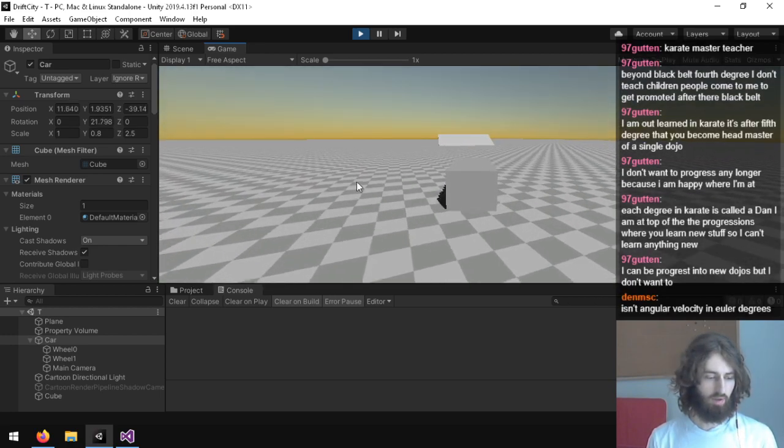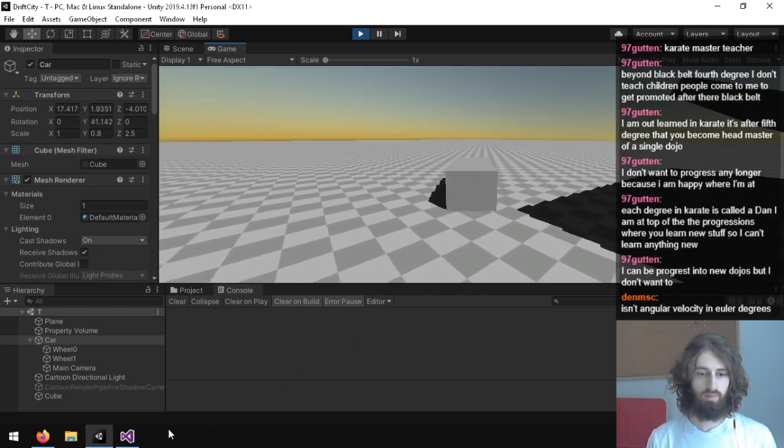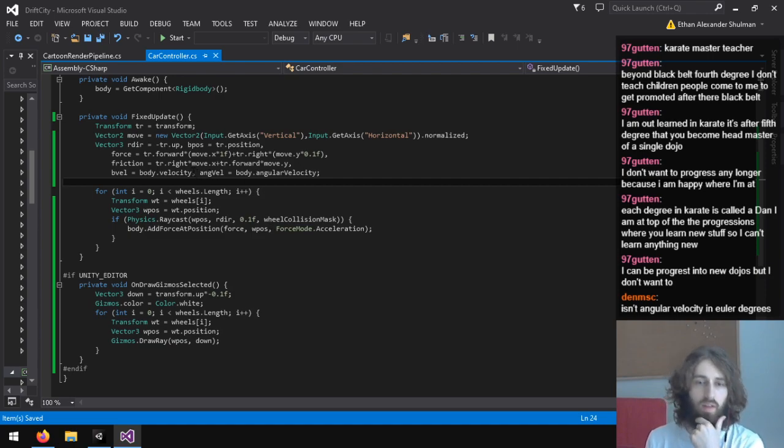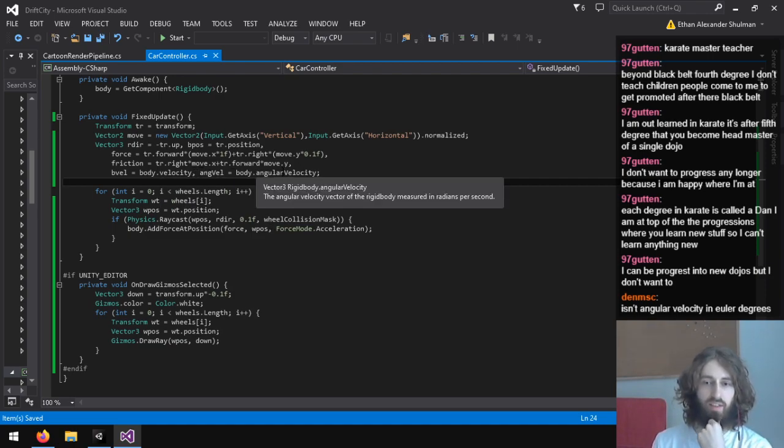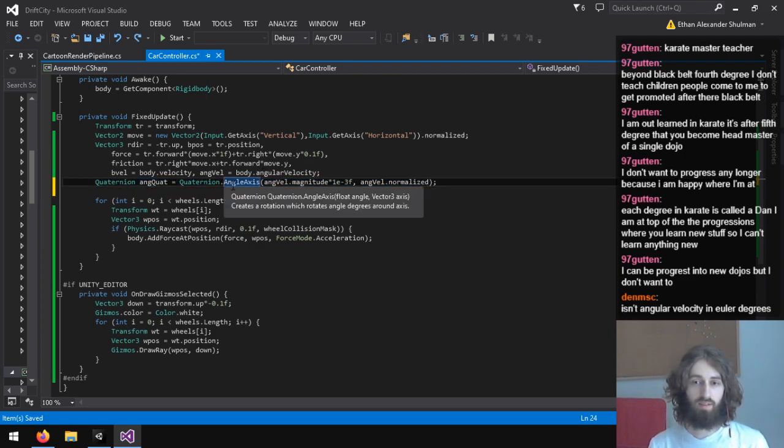Isn't angular velocity in Euler degrees? It's in radians in Unity. Which, so that's, yeah, in radians per second. And so then the angle here, oh my god, you're actually right. You're actually somewhat right. I don't think it'll fix it, but you're right in that the angle axis here takes degrees.